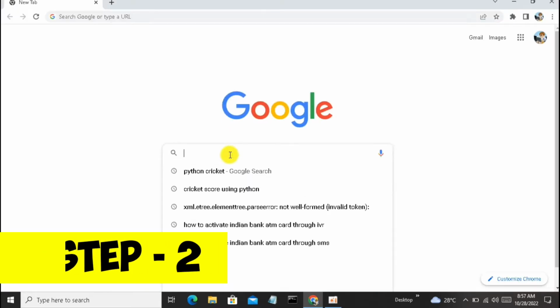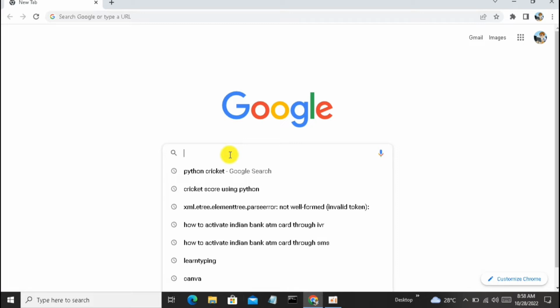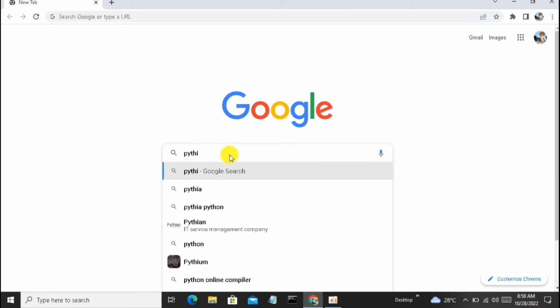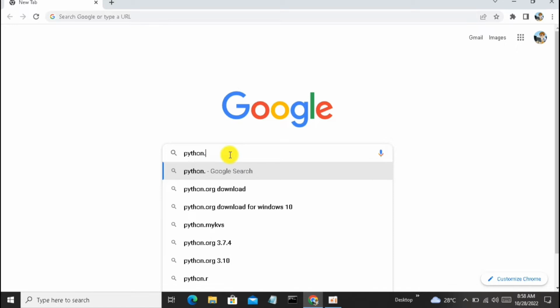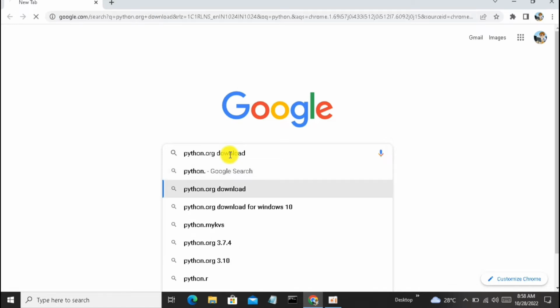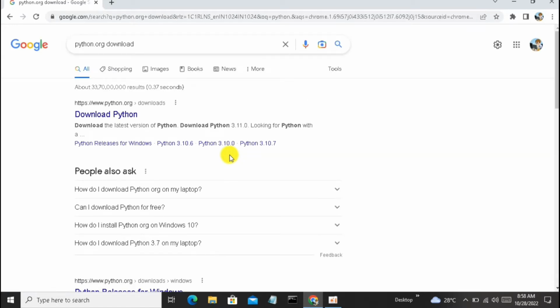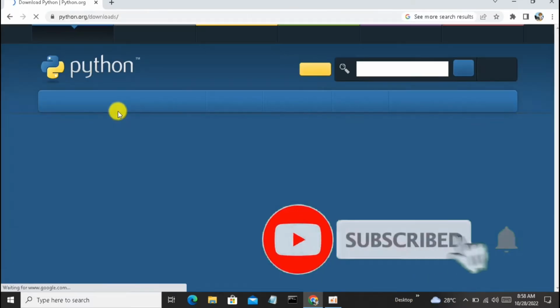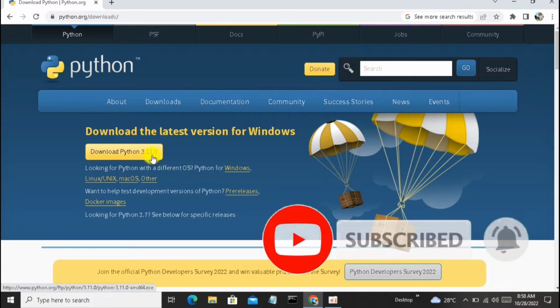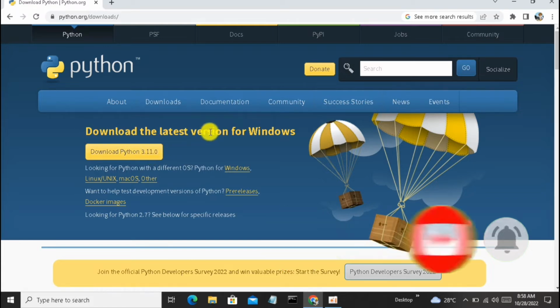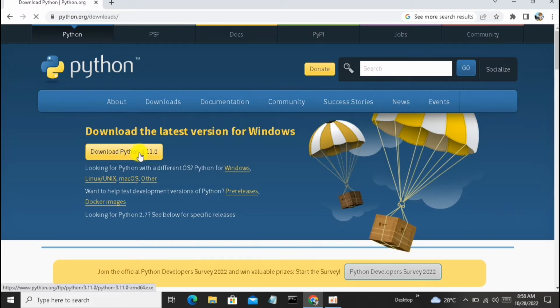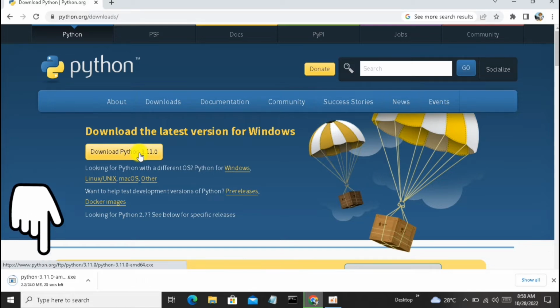Step 2. Go to your browser. Search python.org. Click the first one. Then, click the download button. It will start to download.